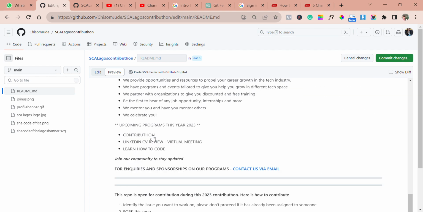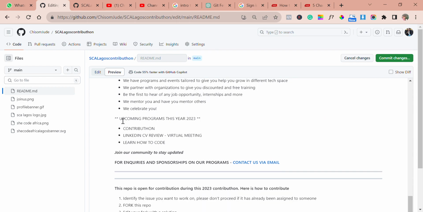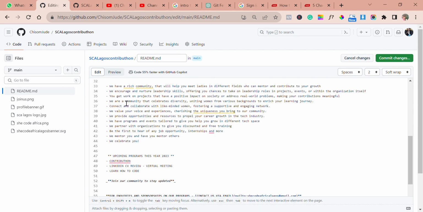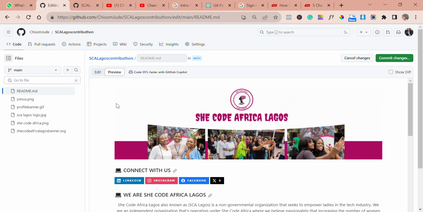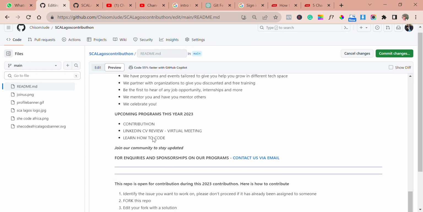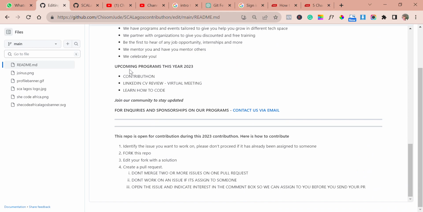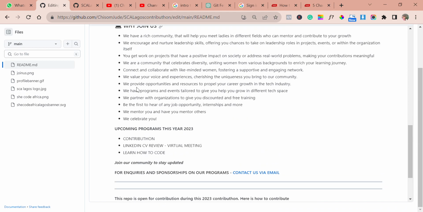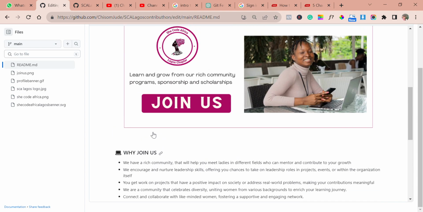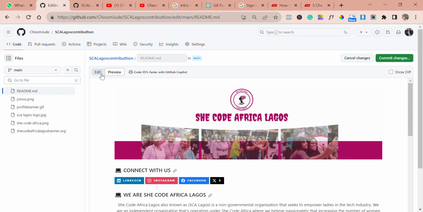So I'm going to go back now and try to make this bold. Okay, I left the edit tab, so I'm going to close out all these spaces. I intentionally kept the space so that I can make that point. So I'm going back to preview again. Yep, this is it. Upcoming programs this year is now bold. I hope that is it. Yeah, it's now bold.